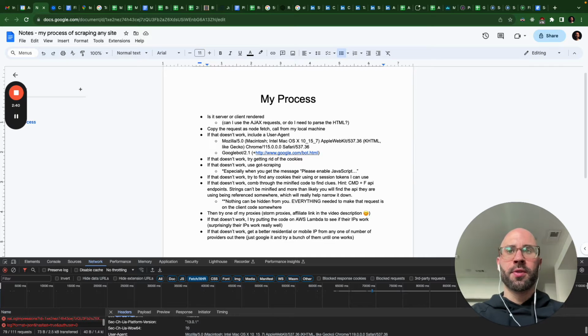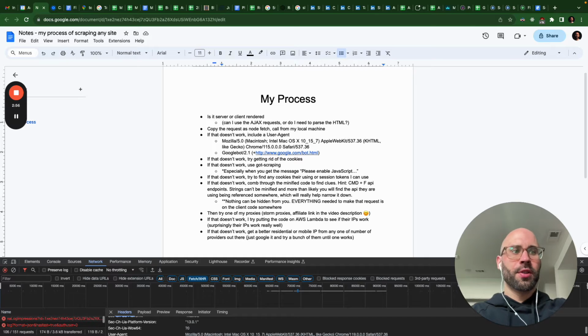One useful user agent is the Googlebot. From what I understand, that's the user agent, or one of them, used whenever Google's crawler is crawling and indexing pages. I believe this works with Amazon, so very handy. But just try to experiment with different user agents. If that doesn't work, then try getting rid of the cookies, because sometimes it actually works when I don't have the cookies, which is kind of interesting.